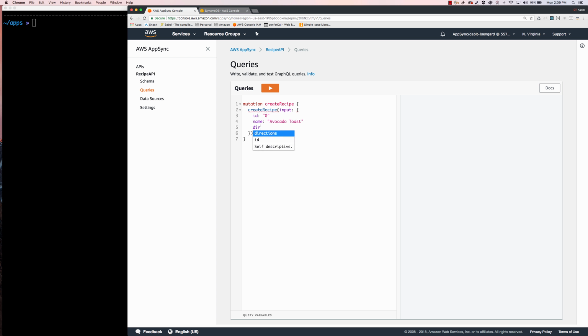it's going to take an array of directions, and it's going to also take an array of ingredients. And we'll ask for just the ID back when this is created. So now we can test this mutation out by clicking this button here.